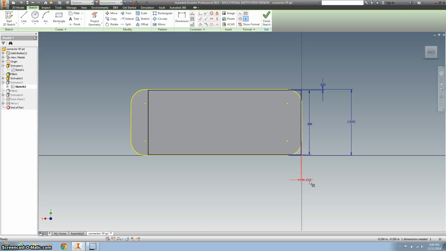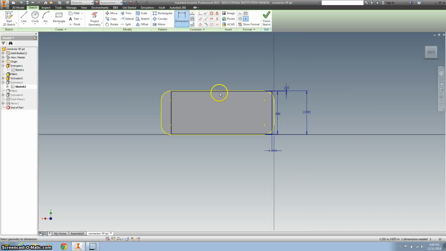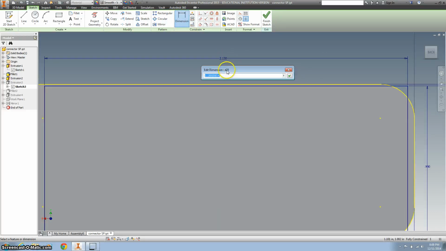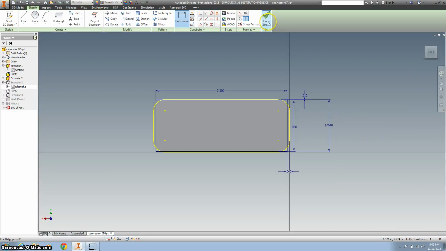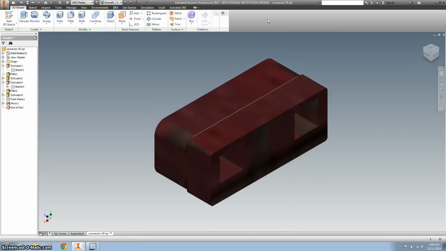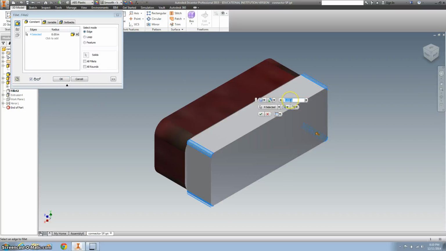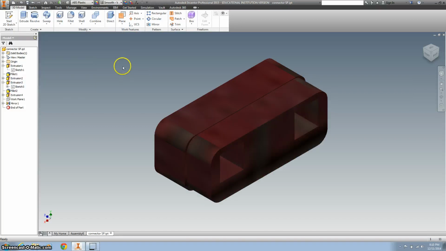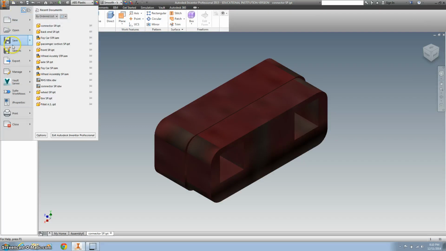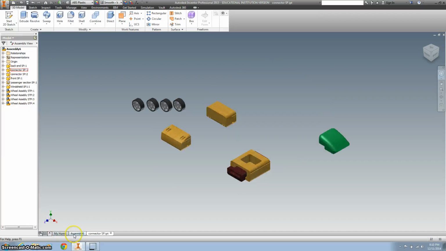Let's see. Let's change this to 0.04. And it looks like I need to add a dimension for this blue line. We want that to be 2.3. Let's zoom back. Let's see. I think that's everything. Finish the sketch. That looks pretty darn good, but we need to change our fillets. So I'm going to right click on it, hit edit feature, and change that to 0.2. All right. That looks perfect. Save it. Go to our assembly.